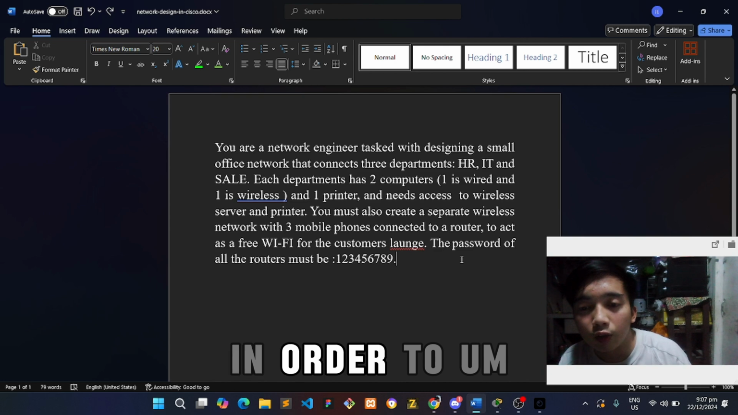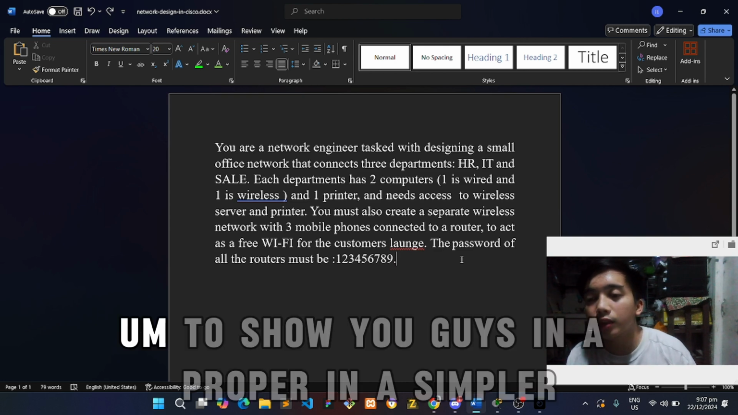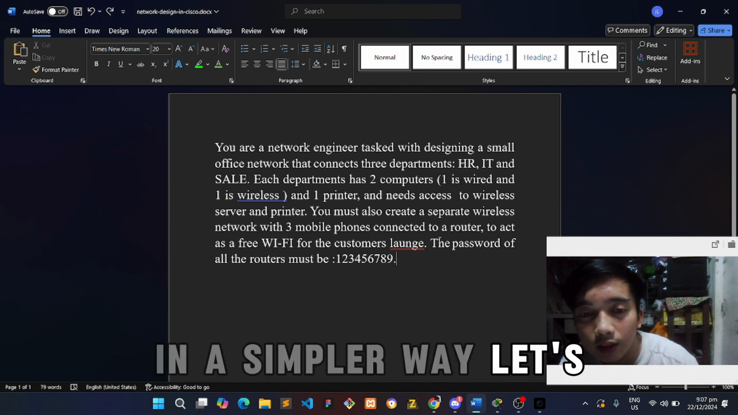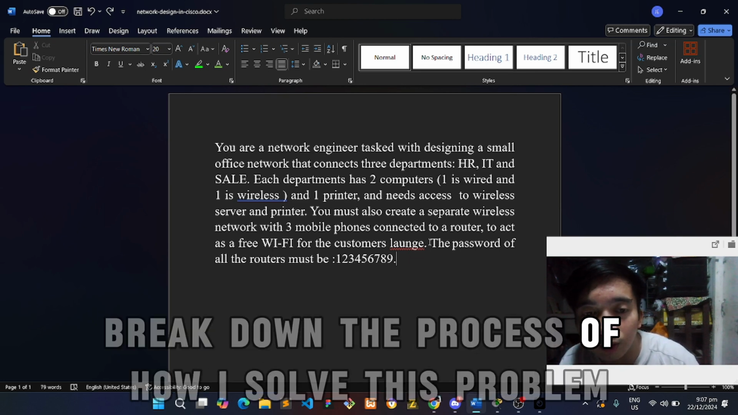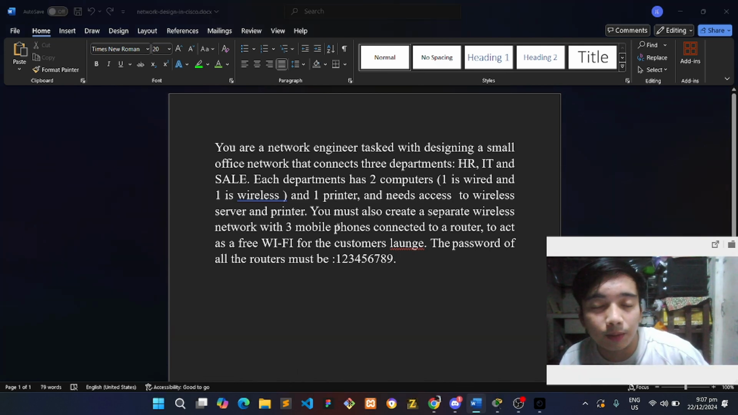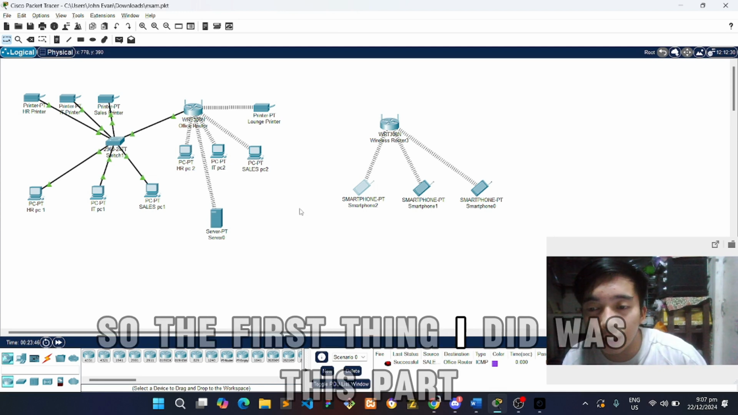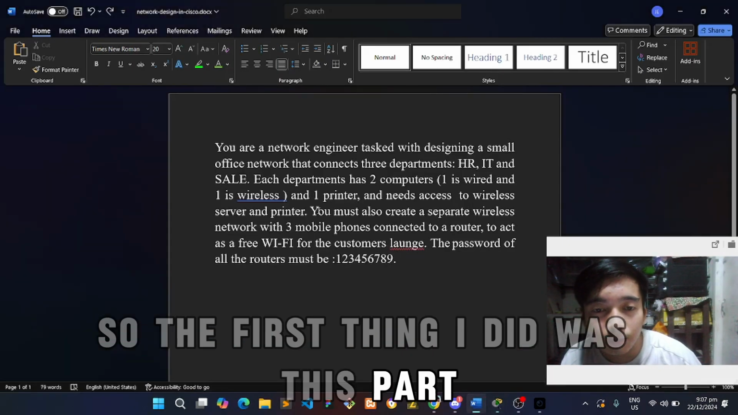After reading this problem, let's take a look at how I solved it. In order to show you in a simpler way, let's break down the process. So this is how I solved the problem. The first thing I did was this part.